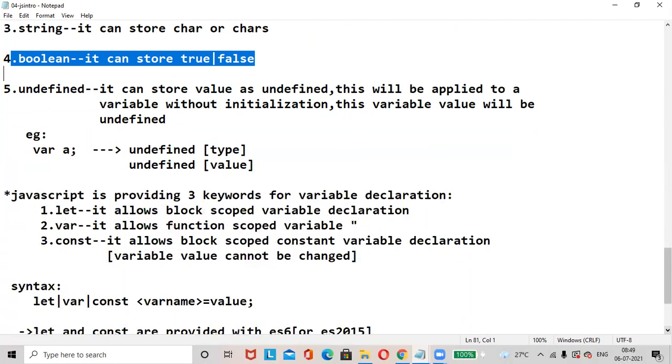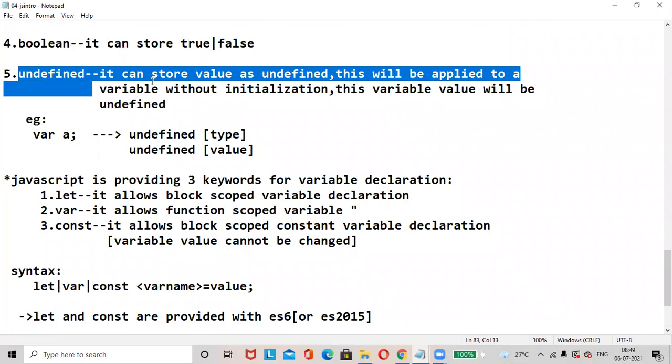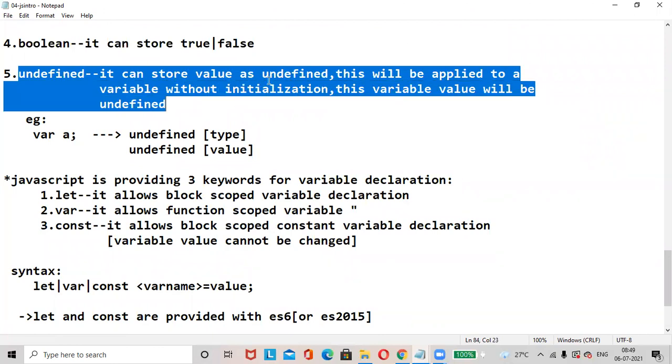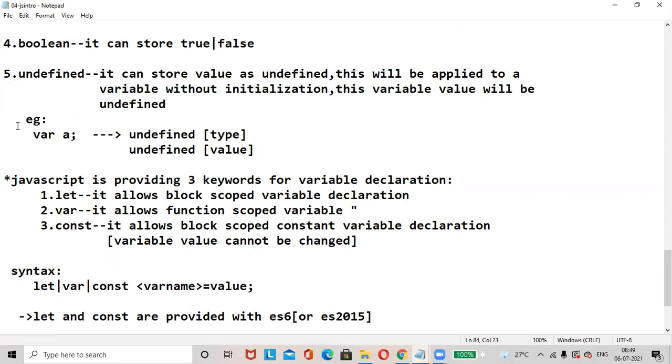Undefined can store the value undefined. This is applied to a variable without initialization. The variable value will be undefined. If var a is declared, then it is undefined. The type is undefined, and the value is also undefined.